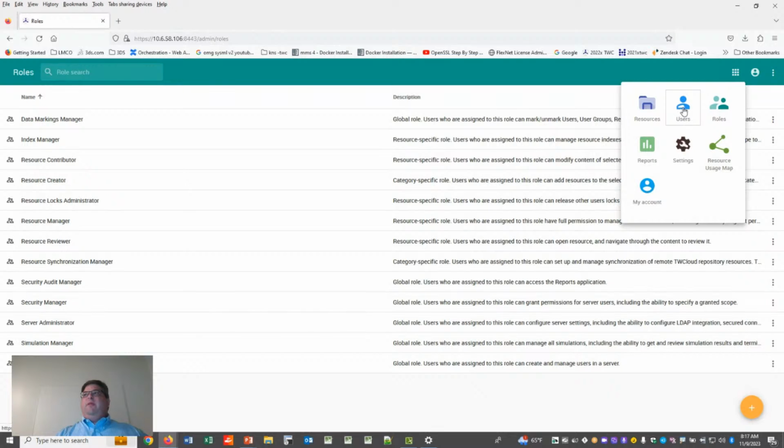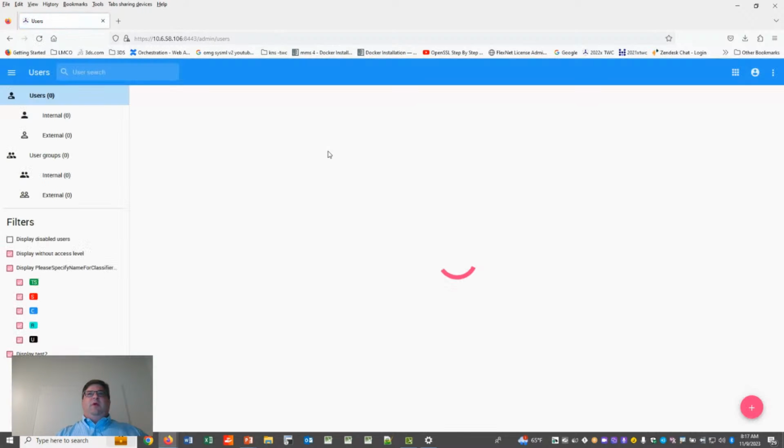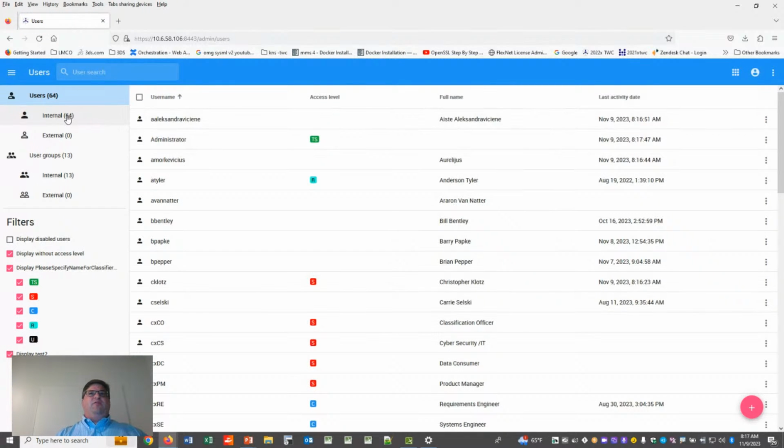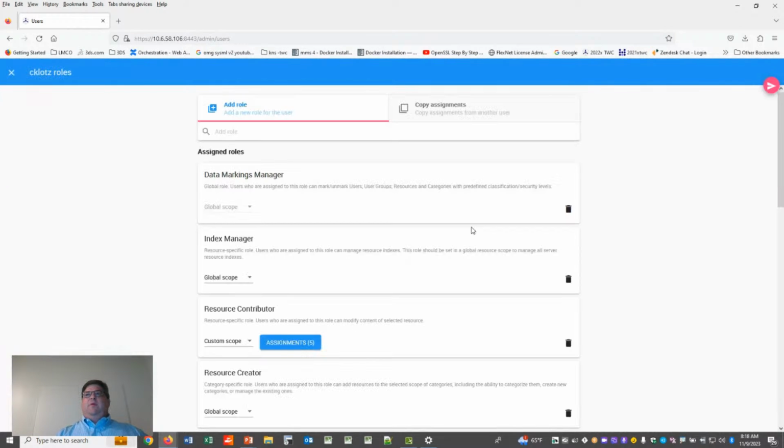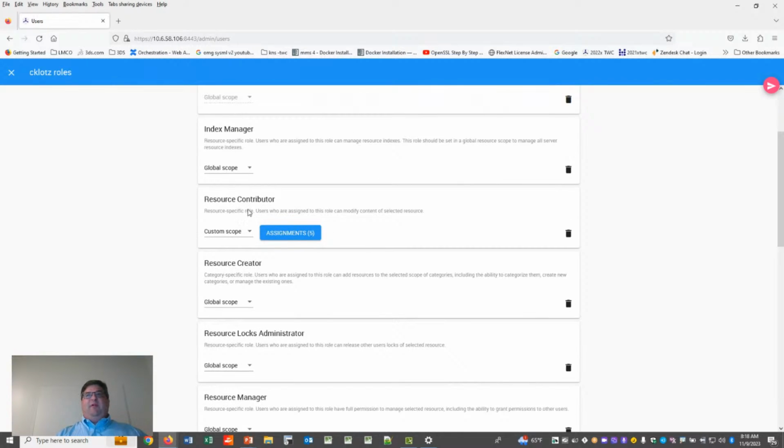So we have our roles, and then we have our users. We have internal users, which are users that are inside Teamwork Cloud. They're not imported from any external source like LDAP or SAML accounts. Those would be external accounts. Currently, I'm not linked to any external services, so I don't have any external users. All mine are internal. Here's my user account. Let's take a look at the roles I currently have. So here's all the roles. Since I'm one of the admins, I have a lot of the roles, but let's just concentrate on resource contributor.